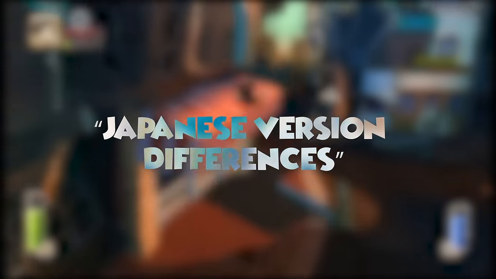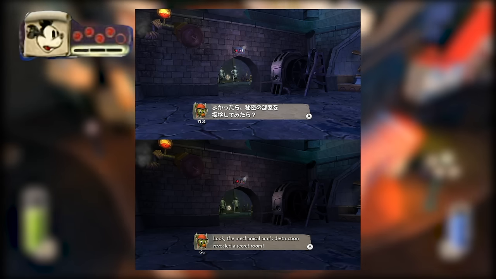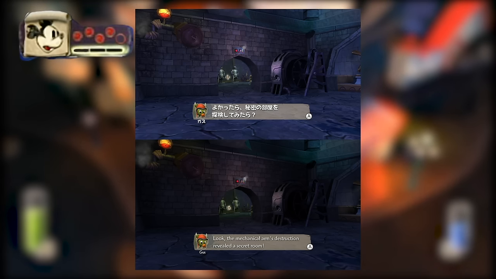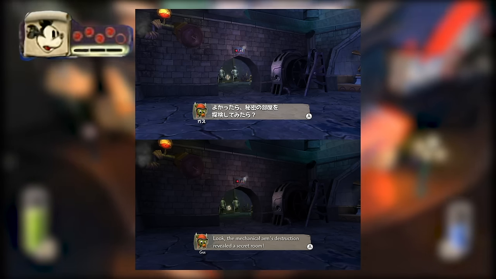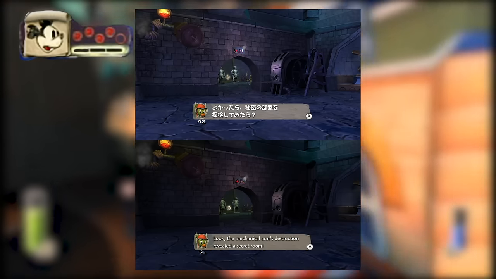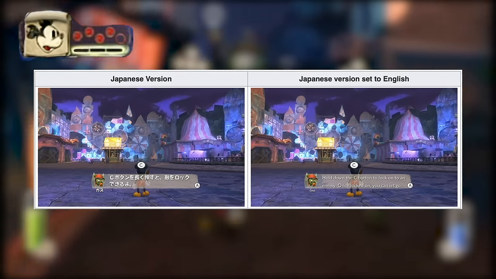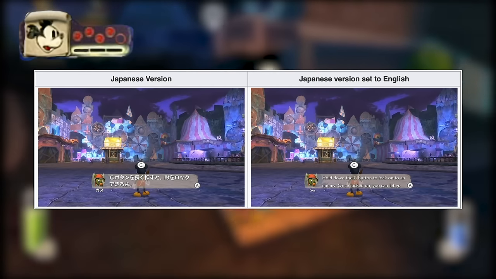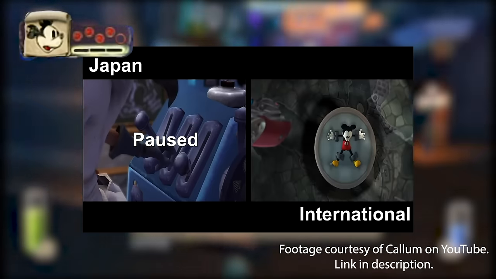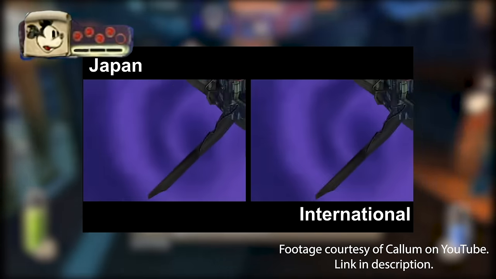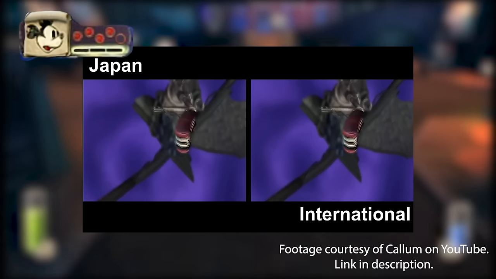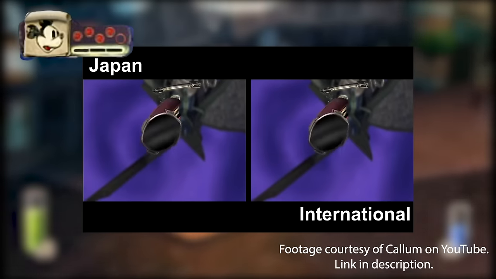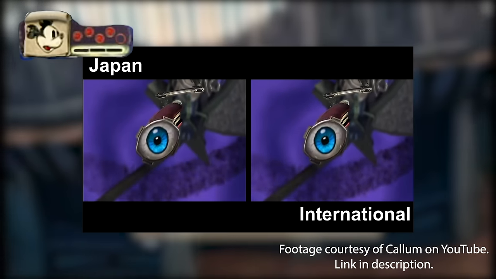Japanese version differences. Overseas, Epic Mickey has a few differences when compared to the international version. In some screenshots, there's specifically a noticeable difference in the game's lighting, as the international version is much darker in spots than the Japanese version. There also appear to be some additional instructions in the Japanese version that don't appear in other territories. Finally, some scenes deemed too violent were cut from the Japanese release, such as the Mad Doctor using the mechanical arm's sharp tools to threaten Mickey in the game's second opening cinematic.